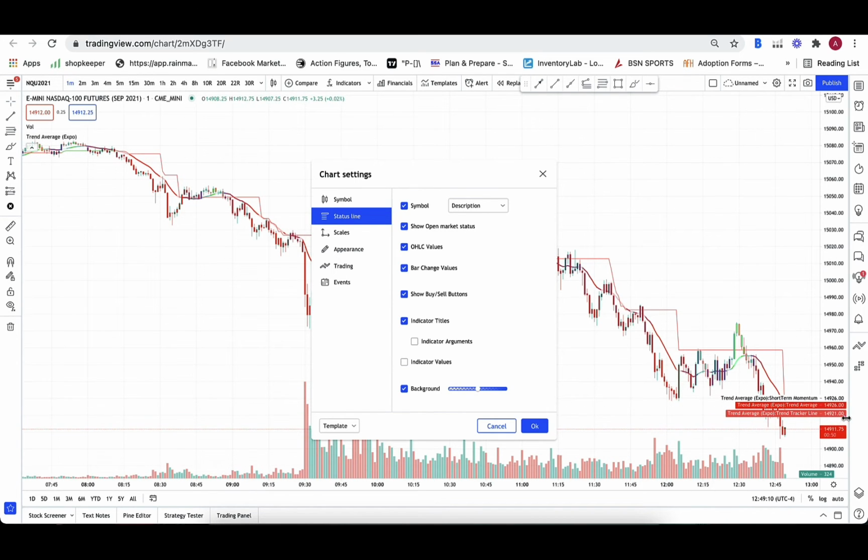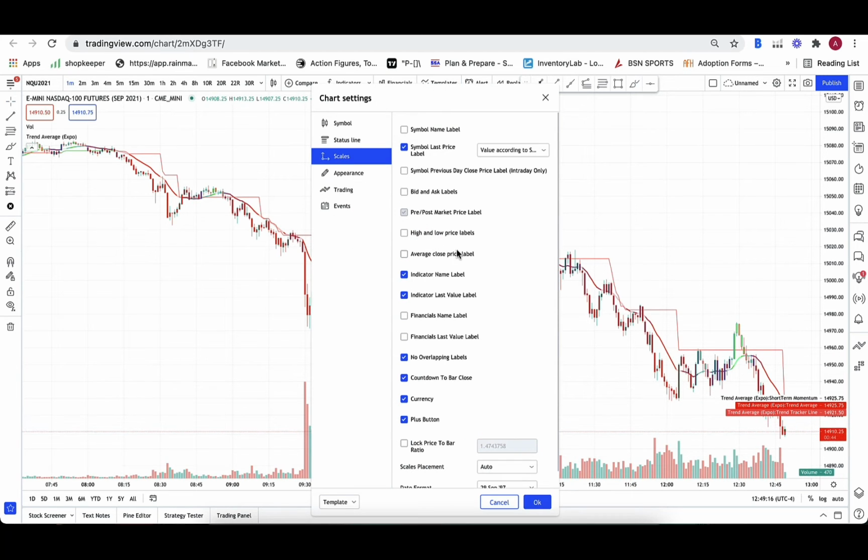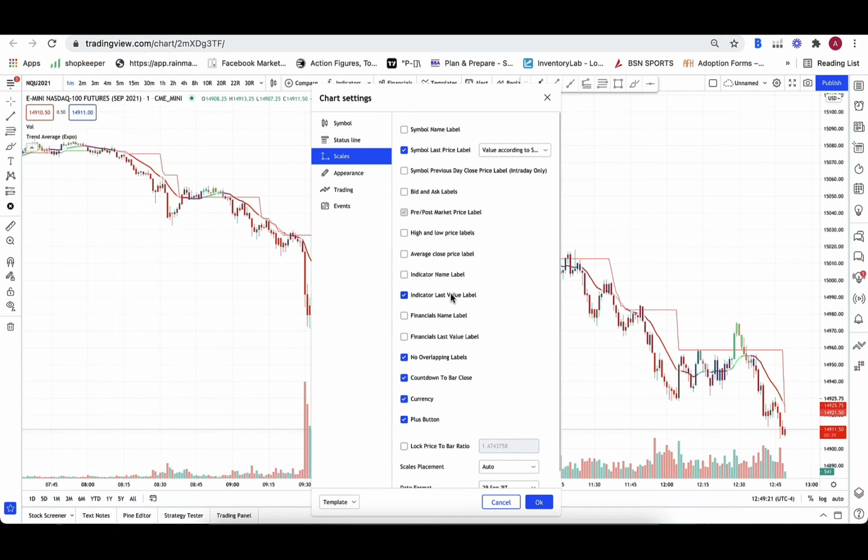All right, and then to get rid of this stuff right here and get it out of your way, you're going to click on scales and then turn off indicator name label and then turn on indicator last value, right? And that's going to help clean that all up.